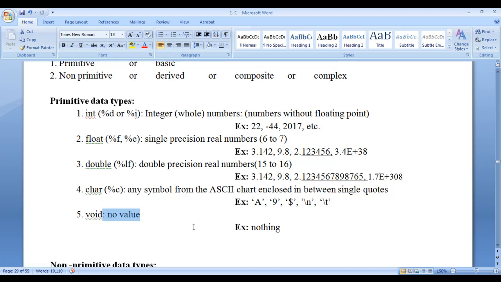Void indicates no value, or simply we say nothing. Using void we don't create any variables or constants. We use it as a return type for functions. I will discuss it later. Okay.